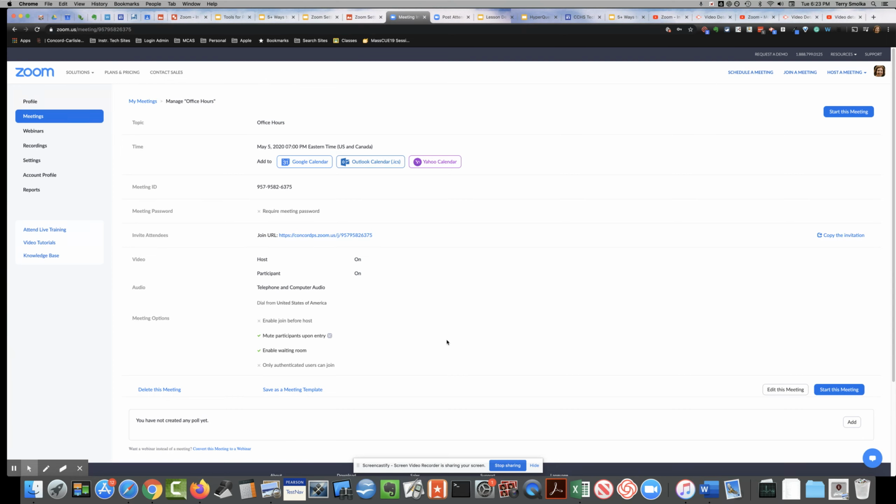And then once you've saved, it gives you the meeting details. You can, of course, change anything you'd like, but it does give you some interesting things. So if you just want to share the link with your students through Google Classroom, you can do that. If you want to add it to a Google Calendar, you can do that. So let me show you how that works.